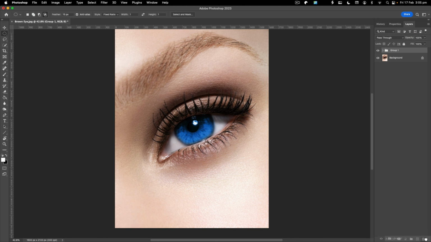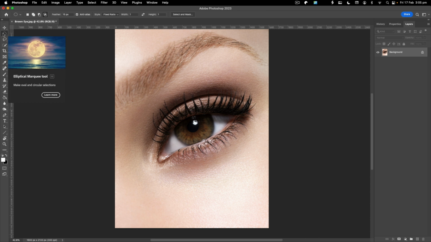So let's delete that group. Let's get rid of that. Okay, so the first thing you need to do is use your Marquee Tool. I'm going to use the Ellipse Marquee Tool. Now make sure up here you have this selected, and I'll show you why in a second. So first of all, you need to drag out your circular ellipse, same size as the eye.